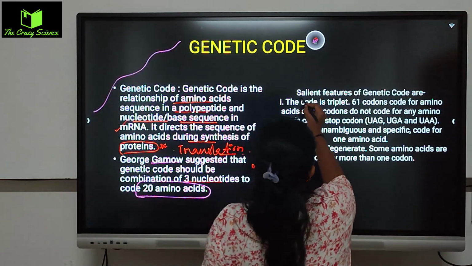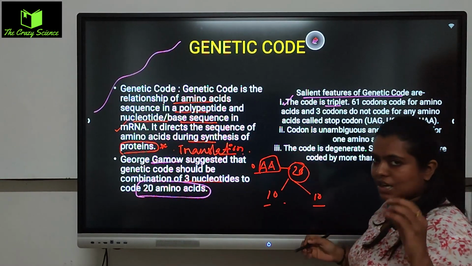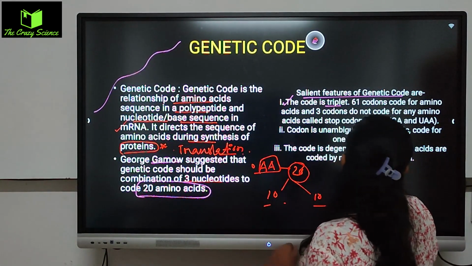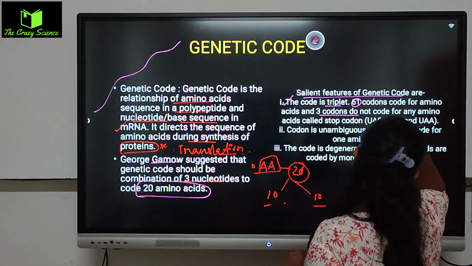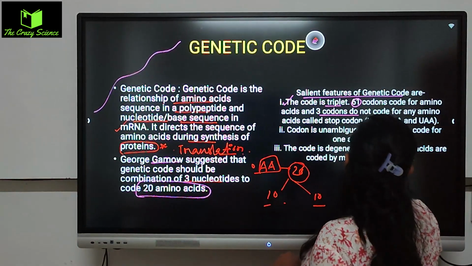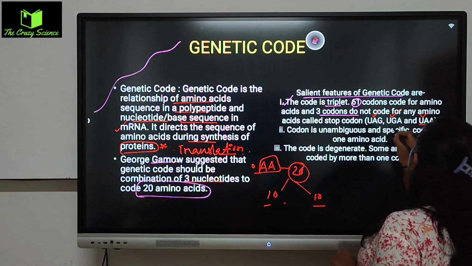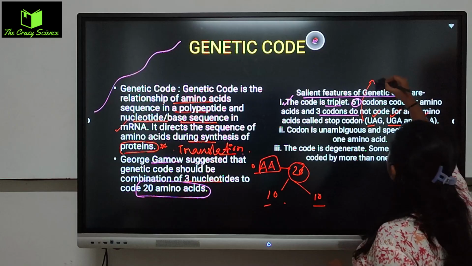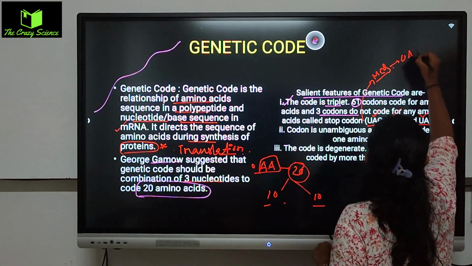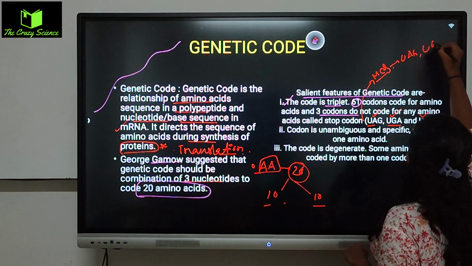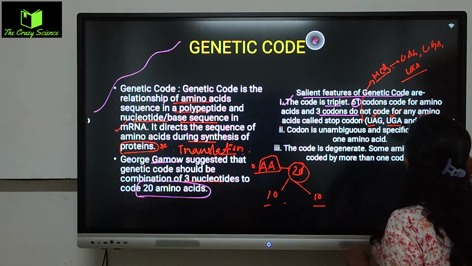All right, there are the salient features. See, the code is a triplet: 3 nucleotides together form one genetic code. 61 codons code for amino acids. 3 codons do not code for anything. They are called the stop codons. So the stop codons are basically UAG, UGA, and UAA. An MCQ may be asked on this. Okay, UAG, UGA, and UAA. So these are the stop codons.